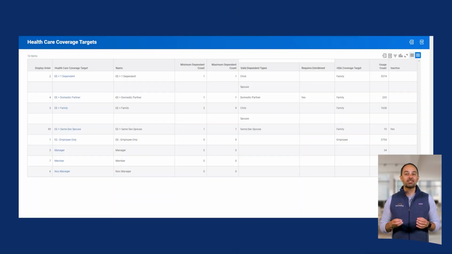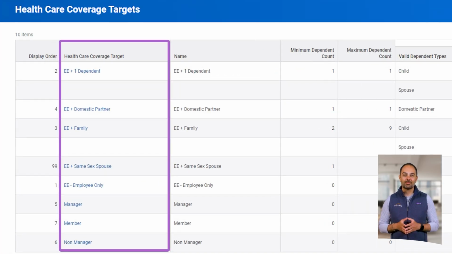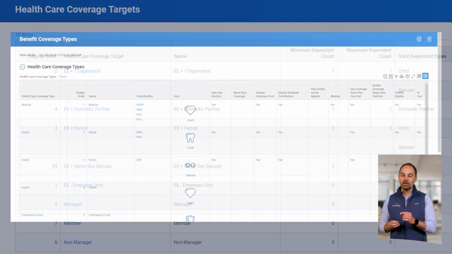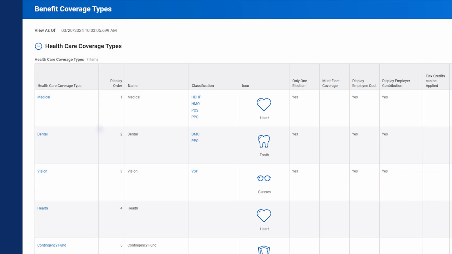Before you can process benefits events in Workday, you need to consider the coverage targets. Every benefit plan must have a coverage target and, within that target, a coverage type. So you'll also need configuration completed for benefit coverage types. Coverage targets control who an employee can enroll in a benefit plan, who the plan covers, or what choices the employee can select from when enrolling.